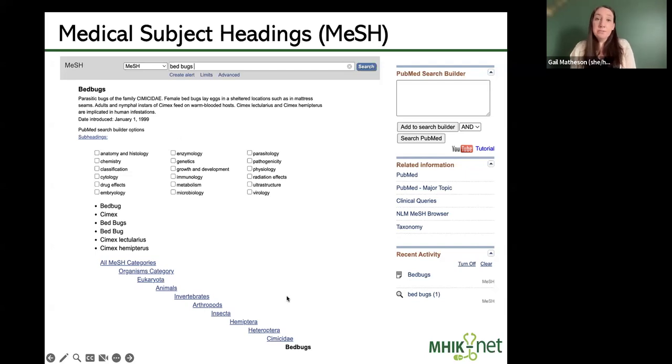Now, because it's controlled language, sometimes when you're searching in MeSH, it may have 0 results. And I found it might be because I've put the wrong term in, the wrong synonym, and it's just not finding that particular term. So it's something that may take a little bit of time to play around with to find the right subject heading.